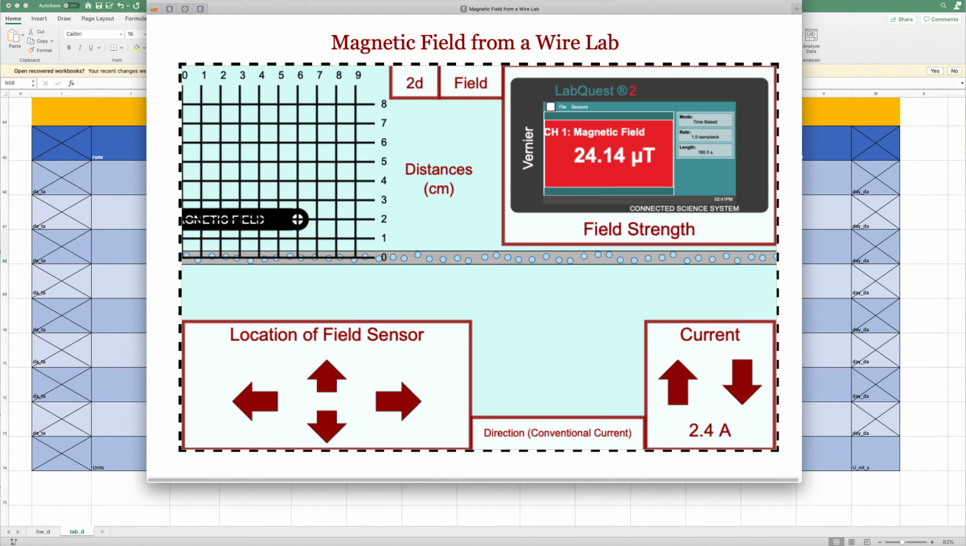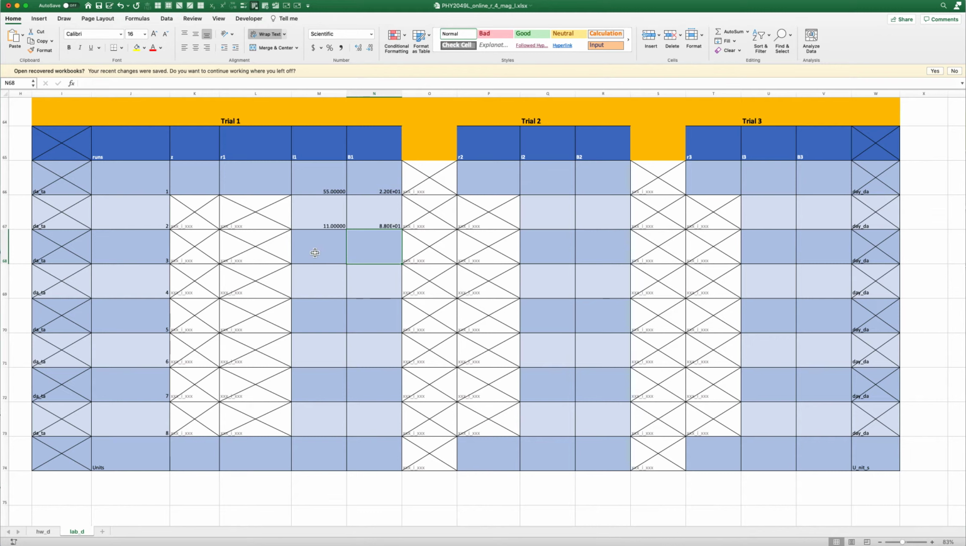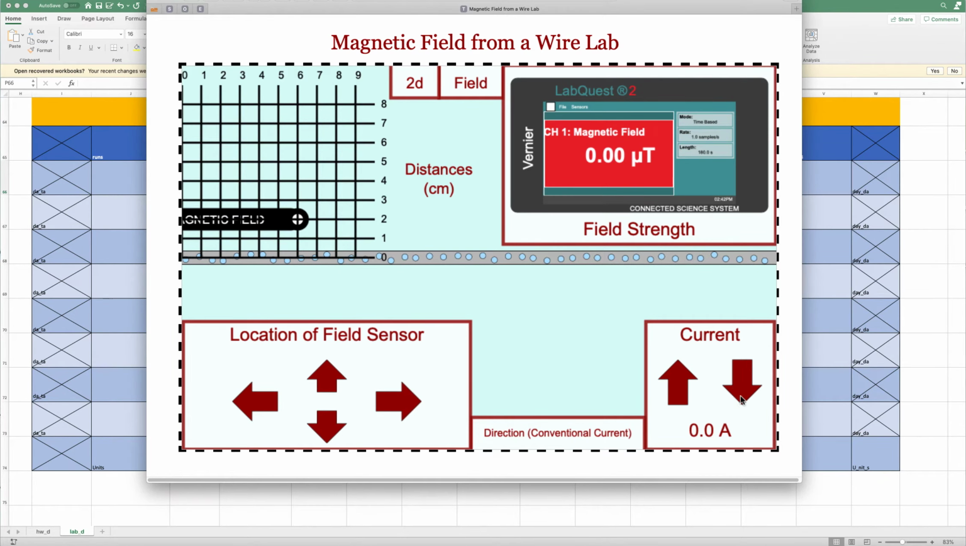And then just repeat: increase by one step and record the current and magnetic field, and you're going to complete trial 1. For trial 2, you're just going to change the radial distance. So you'll drop the current to the minimum value, and change the radial distance to another value that's defined in the instructions. Once you set that corresponding radial distance, you're going to repeat the experiment.